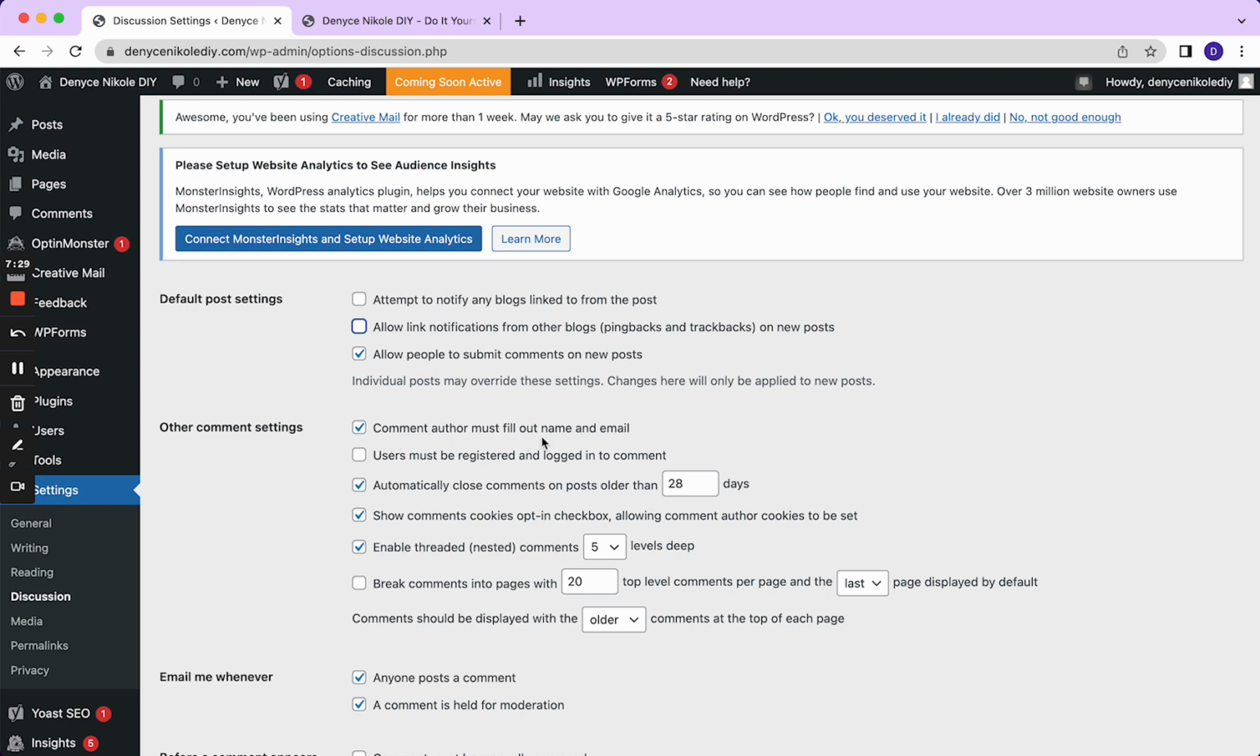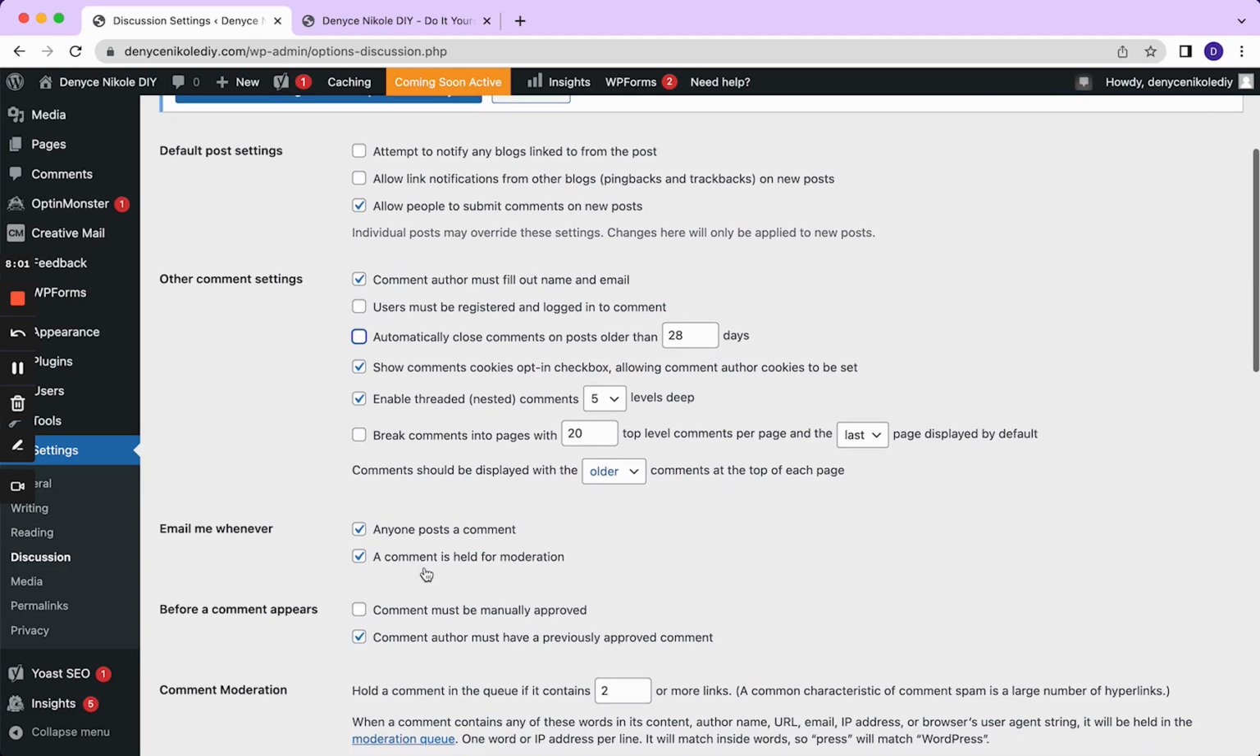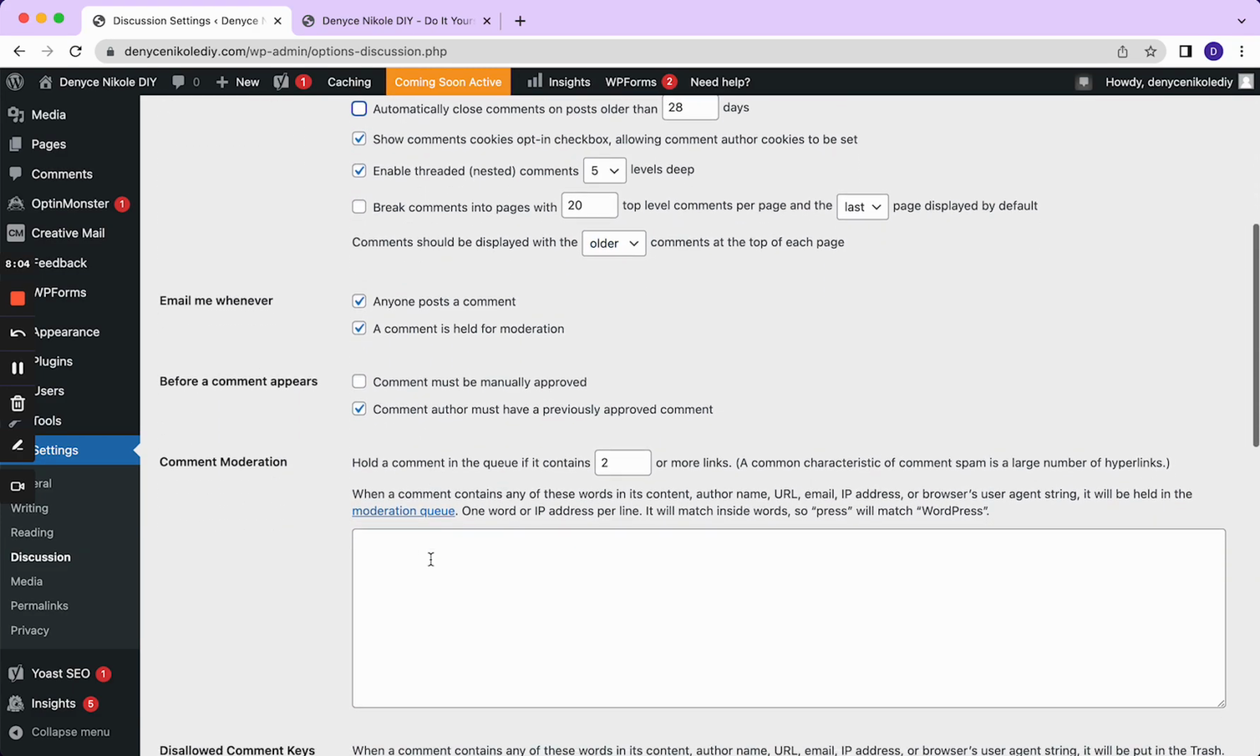Now we're going to go down here and talk about the comment settings. Comment author must fill out name and email. User must be registered, no. But we do want to uncheck automatically close comments on posts older than 28 days. Once you start blogging and putting up posts, it may live here for a long time, right? And so you want people, no matter how long it's been since you've written that article, to still be able to comment on it, okay? So the rest of these can stay as is.